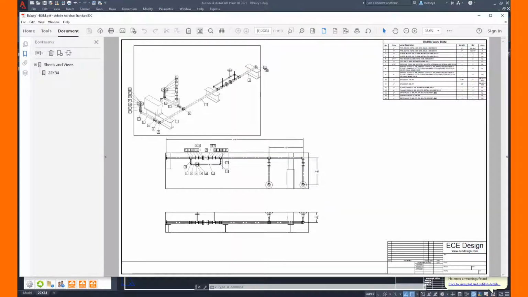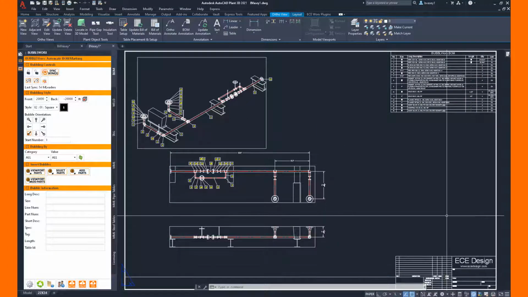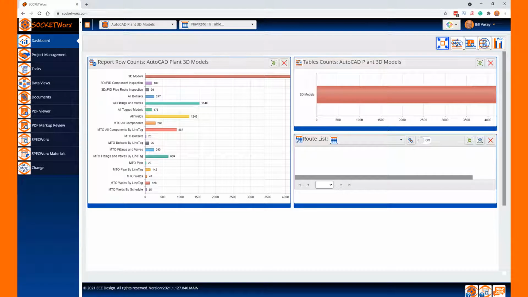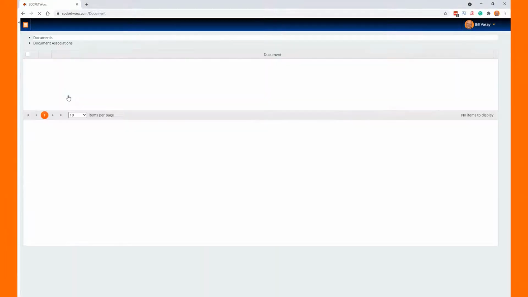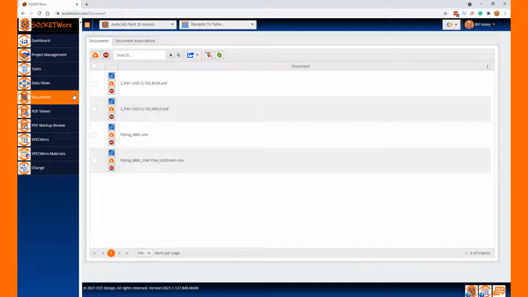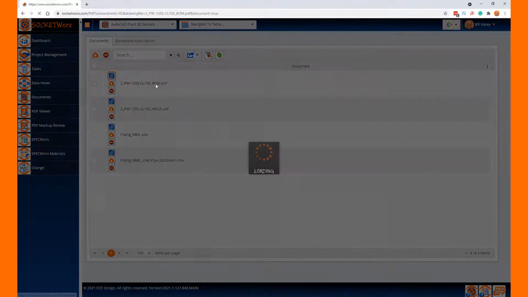Go ahead and plot this, and here in the PDF we can see those hyperlinks transformed. This PDF is automatically being saved to the documents directory for Socketworks. As a result, it's already loaded in. So from the Plant 3D dashboard in Socketworks, we'll go ahead to the documents page. Here we'll see that line number 1205, the BOM version of that. We'll go ahead and launch that PDF now within Socketworks.